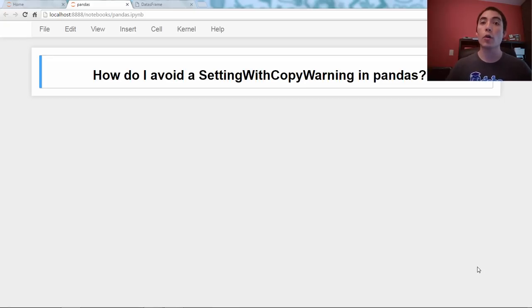The question for today is, how do I avoid a SettingWithCopyWarning in pandas? If you've been using pandas for a little while, you've probably gotten this warning at some point. The proper response to the warning is to figure out what pandas is asking you to do. But the warning is a bit complicated to understand, so many people just turn it off instead, and that's not a good practice unless you are really sure of what you are doing.